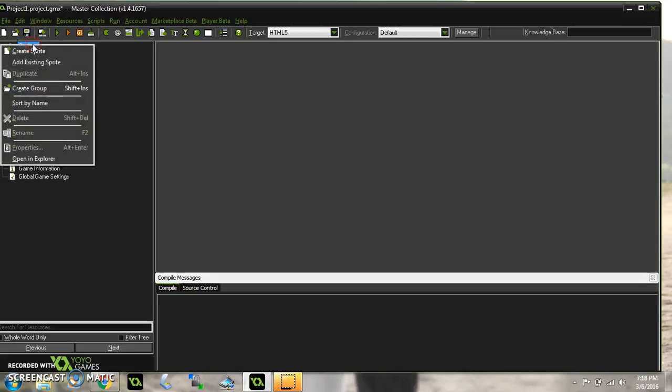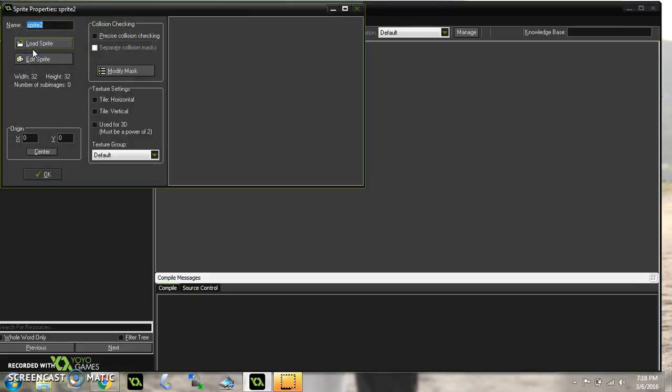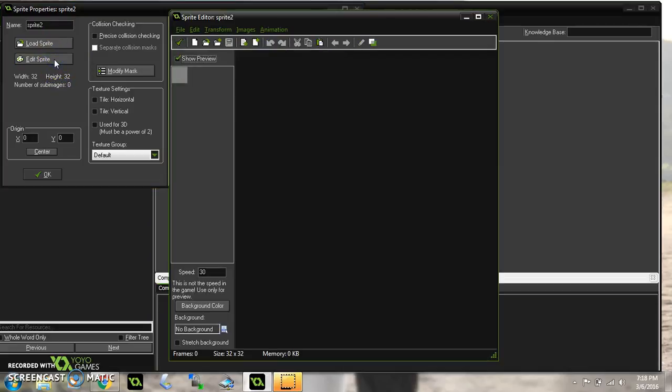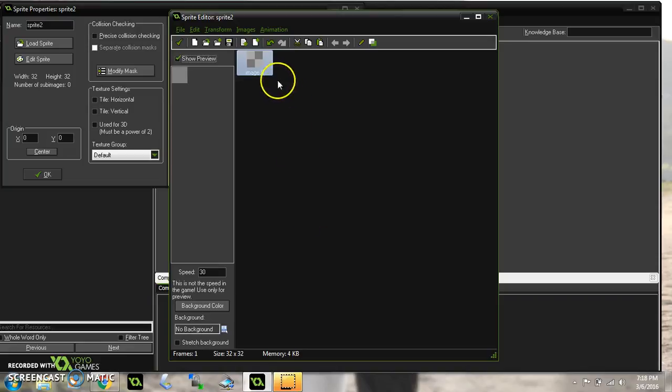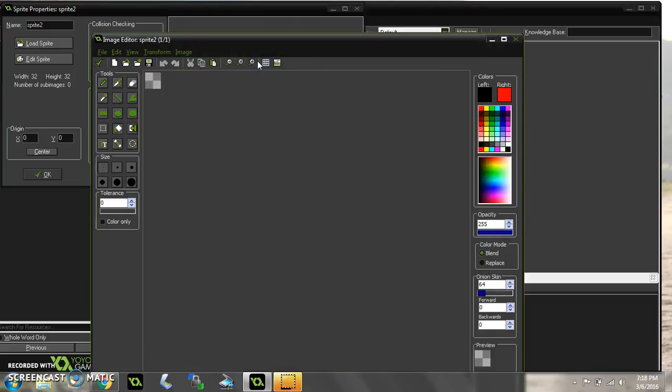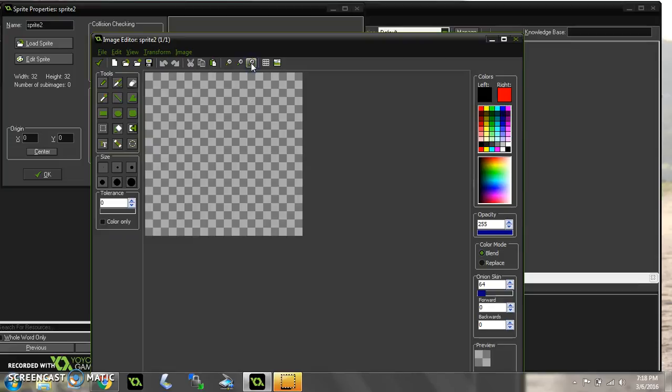Just right-click Sprite and go in and start a sprite, do Edit Sprite. Click the sheet for a new sprite. We'll make this one 32 by 32 pixels. Click on it and double click on it. And this takes you into the sprite editor. Use the magnifier to make it a little bit bigger.